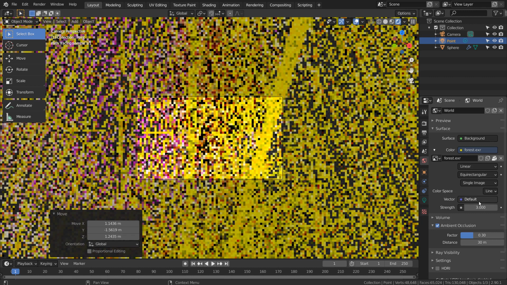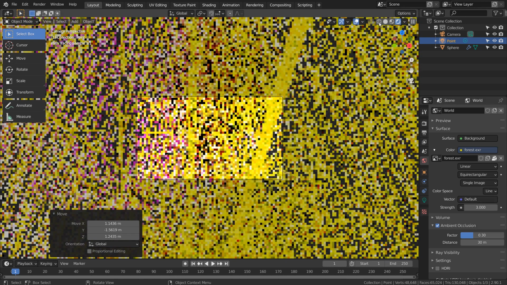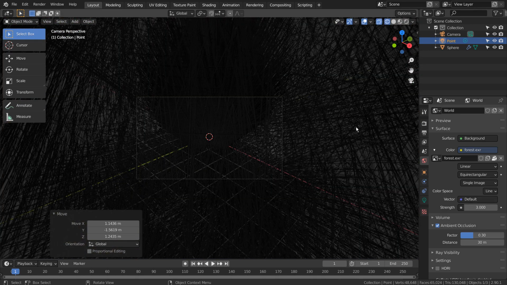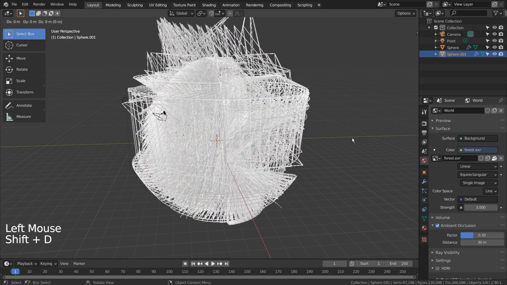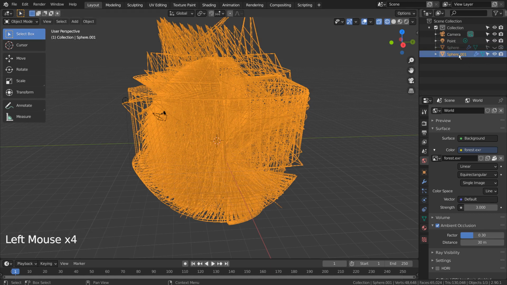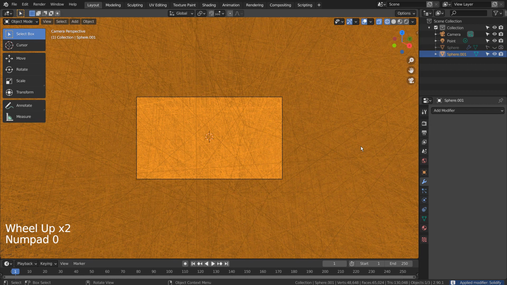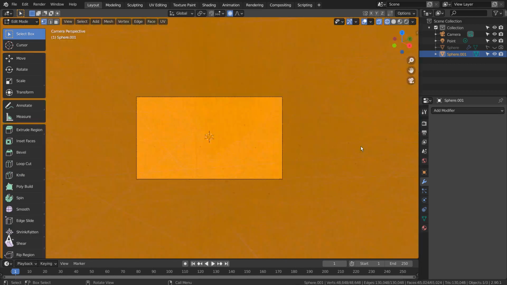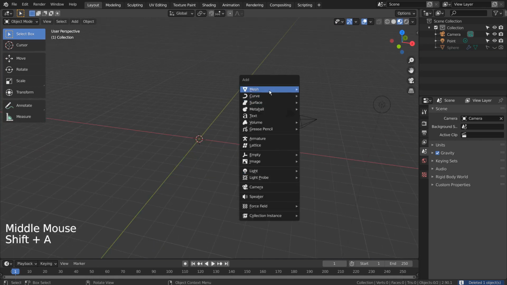Then the scene started to slow down. Barely able to move the mouse, and that wasn't good. I saved the previous mesh only to duplicate the material.